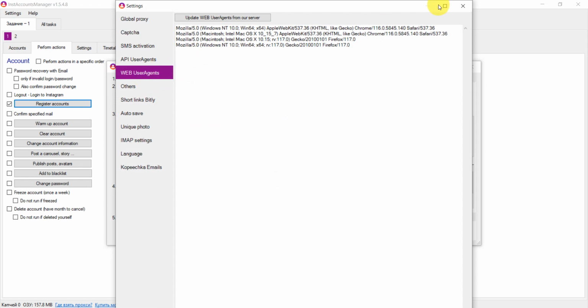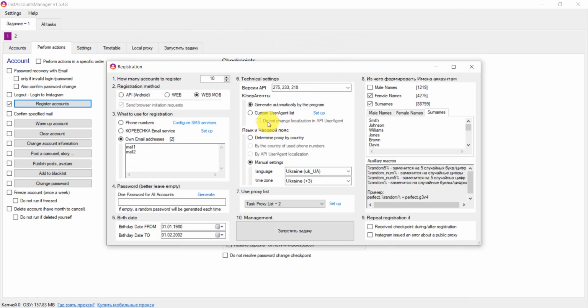So we can open web user agents and put there the user agents that we want to put. Then we can choose language and time zone here. We can determine proxy by country, or we can choose manual settings. For example, we choose Ukraine, we choose time zone for Ukraine, and this is how we're setting our language and time zone.